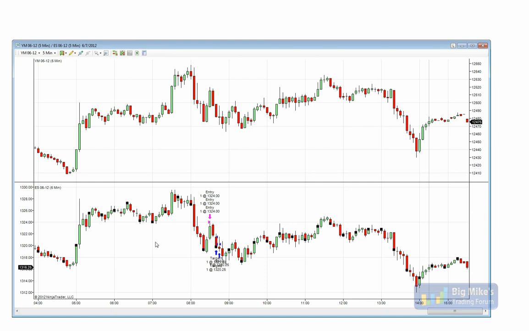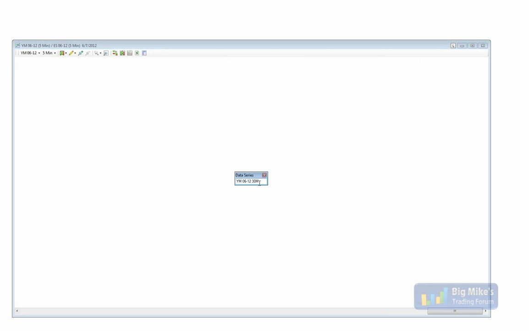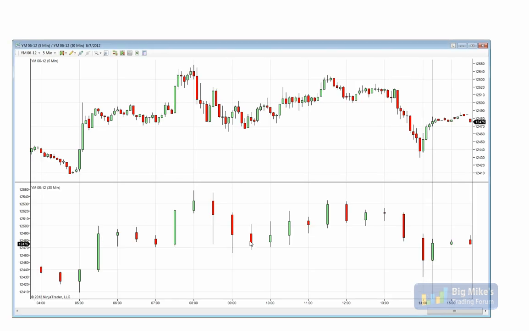So what I'm going to do is type in YM 06-12, and now I'm going to put on a 30-minute chart, 30M, and press Enter. We've got these shortcuts for the different bar types. M is for minute, so 30M is going to bring up a 30-minute chart. R is for range, T for tick, V for volume, and so on. So I'll press Enter. It's going to change the instrument to the YM, and it changed it to 30-minute bars very quickly.